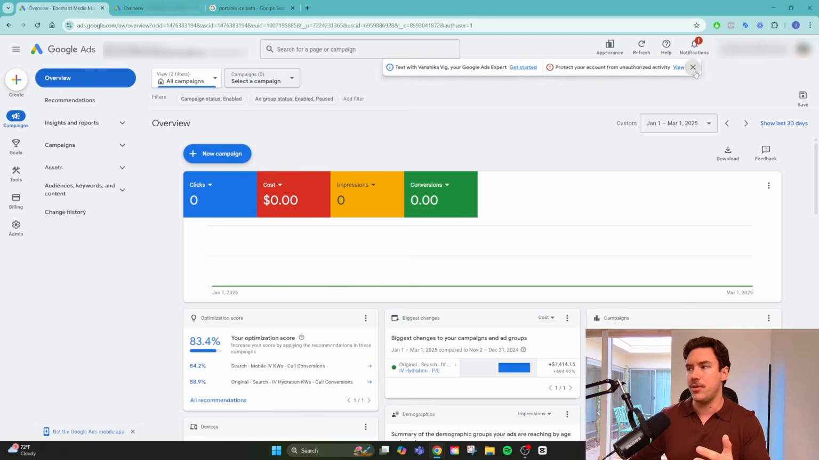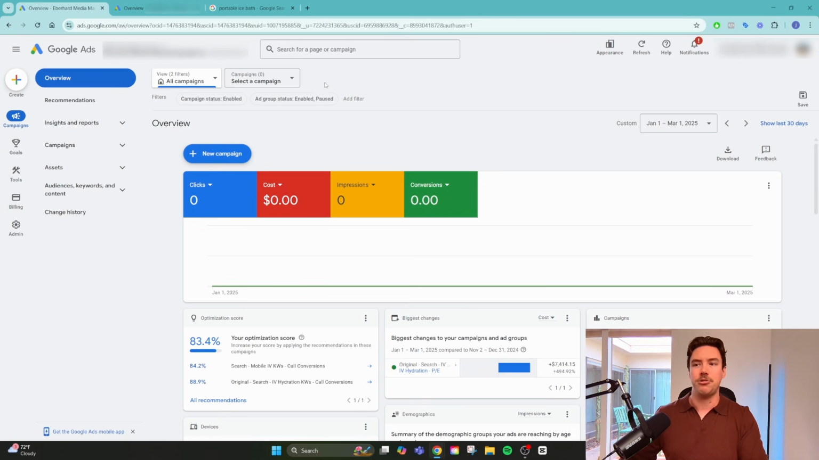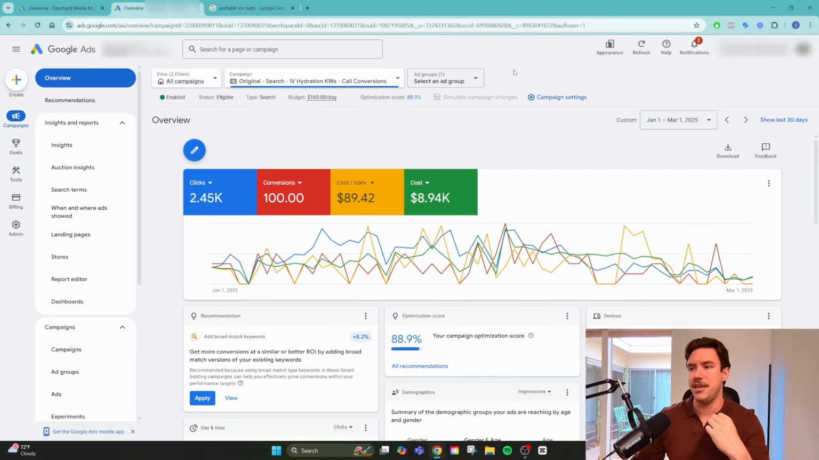So now what I'm going to do is go into an existing client's account and show you some optimizations, because as you saw, I didn't actually create this fake campaign for me. So I'm going to go into an existing client's search campaign and go over some little things with you. All right, so this is one of my clients, and he is an IV therapy company in Los Angeles, California.